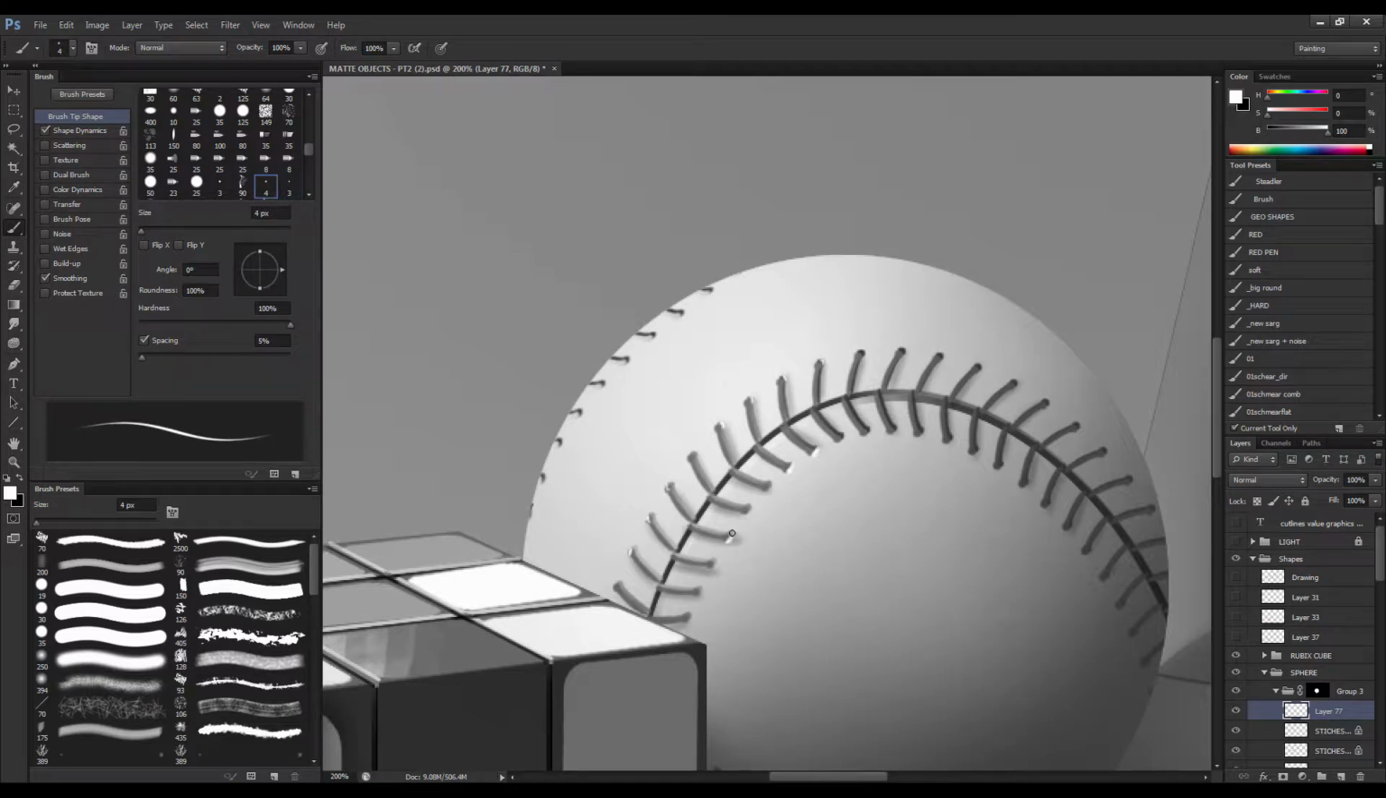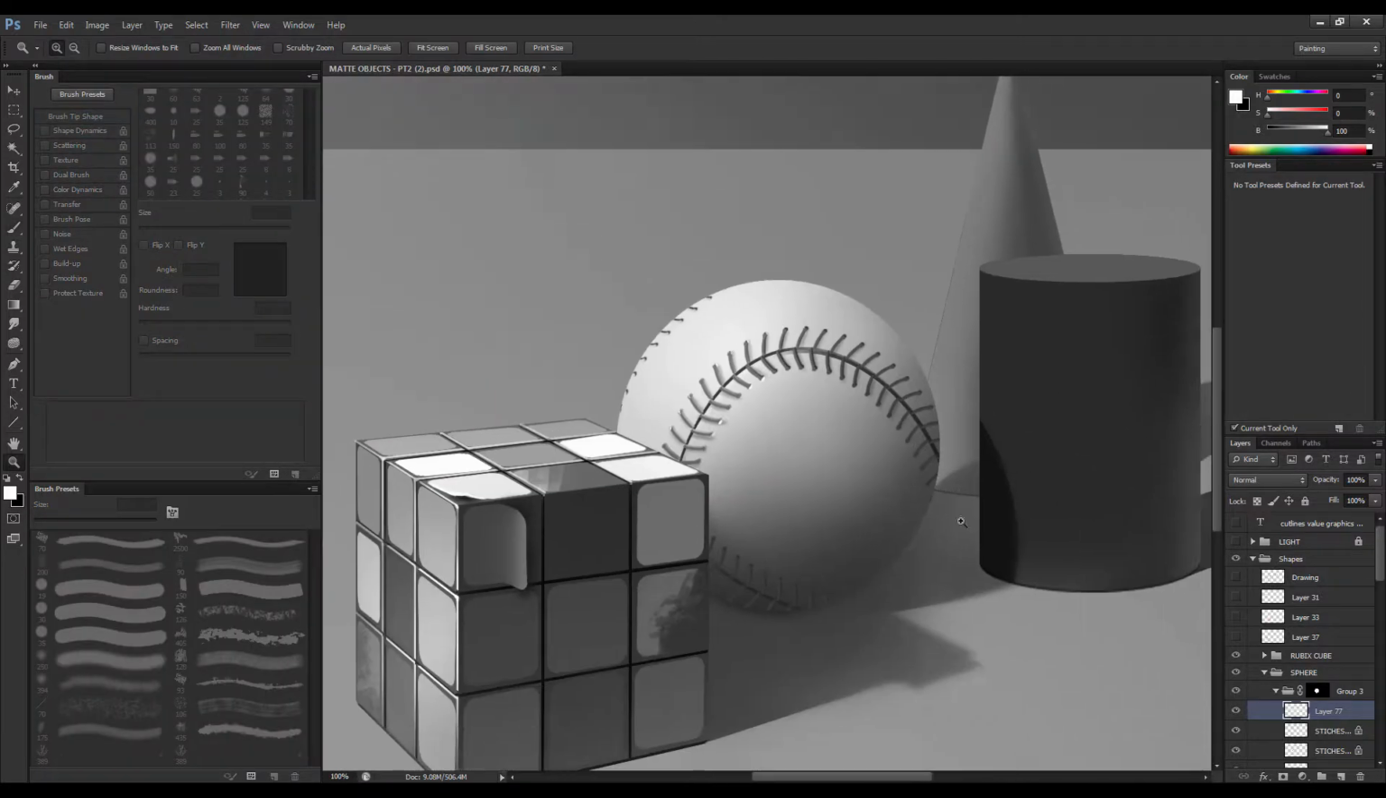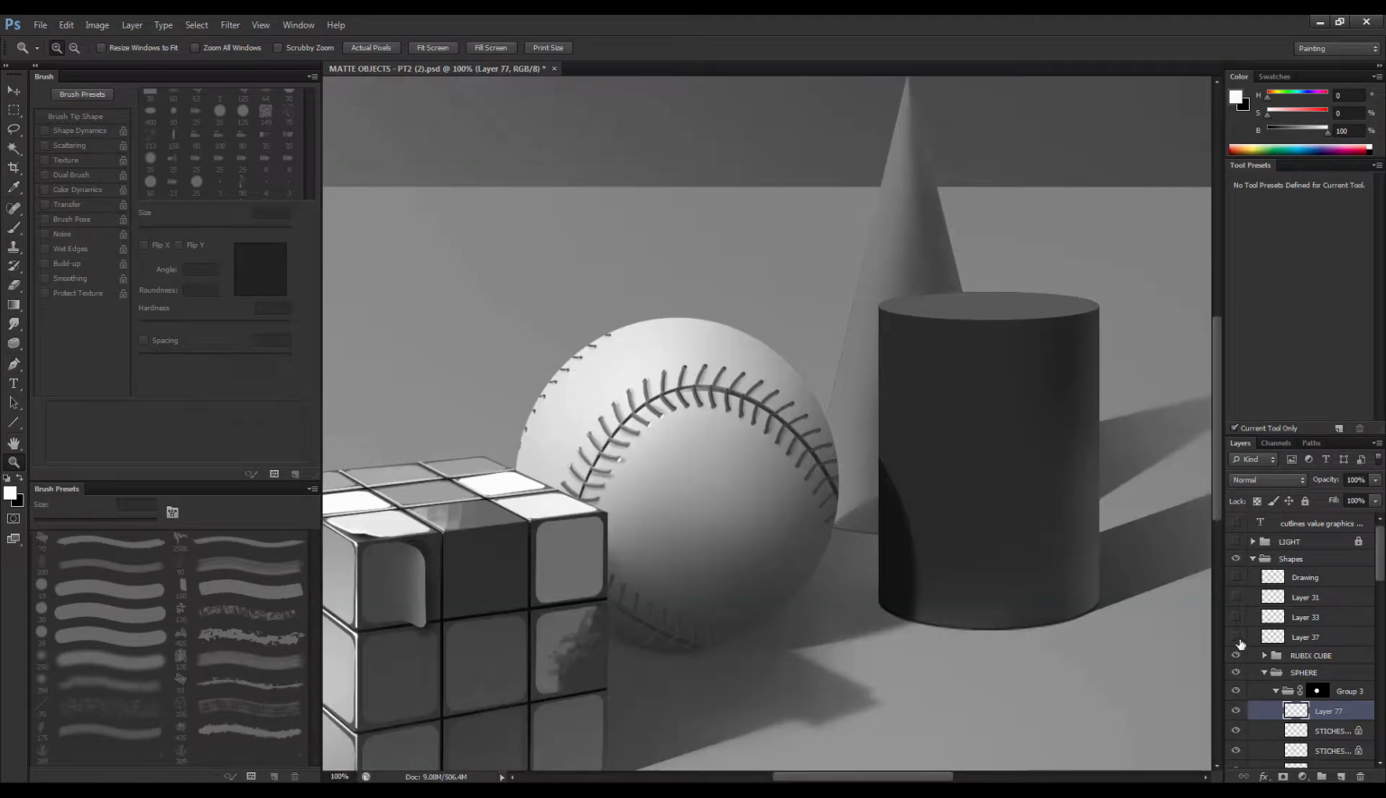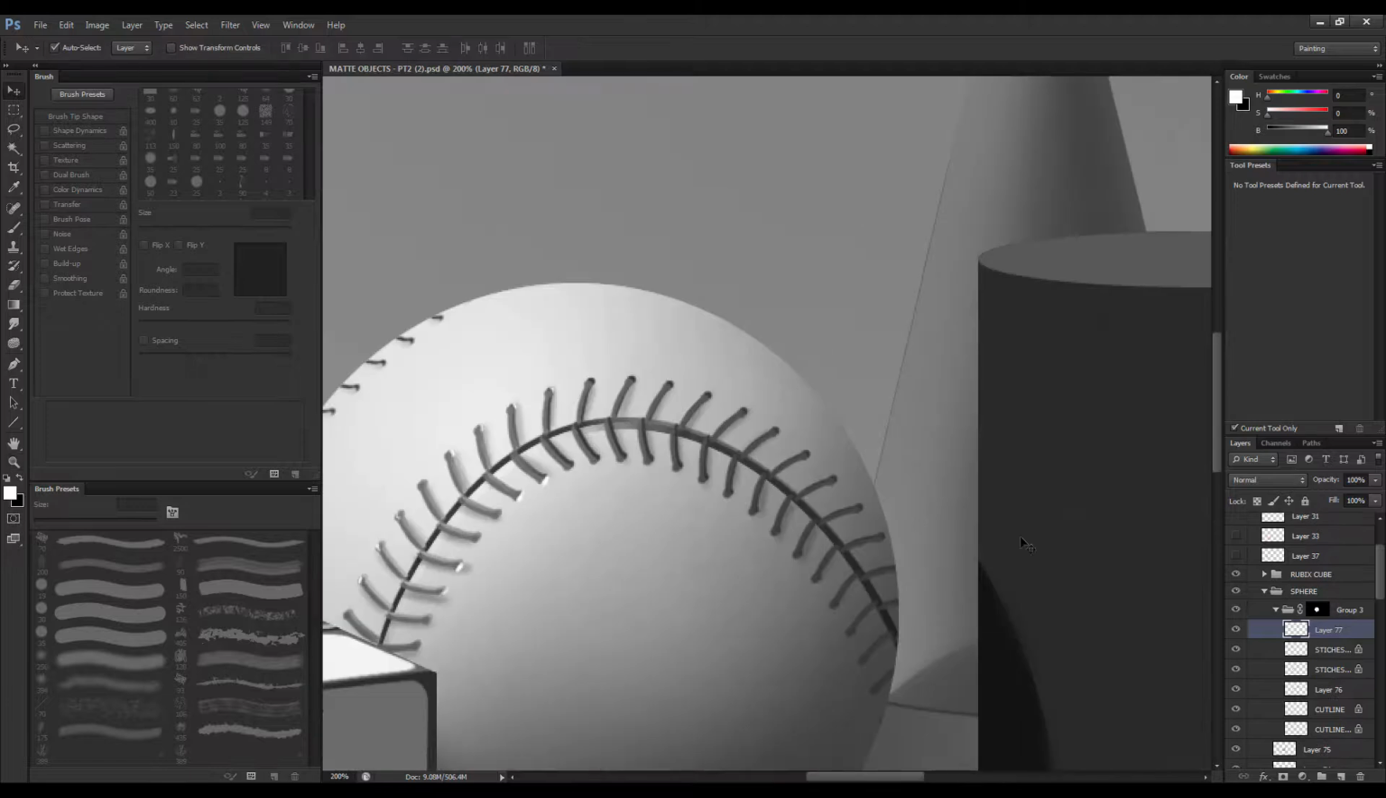And what's crazy too is where the stitching goes in, it also raises the surface because of how it's embedded into the material. So that's going to create a shadow that mimics the contour of the actual material itself. And we'll add that really soon.